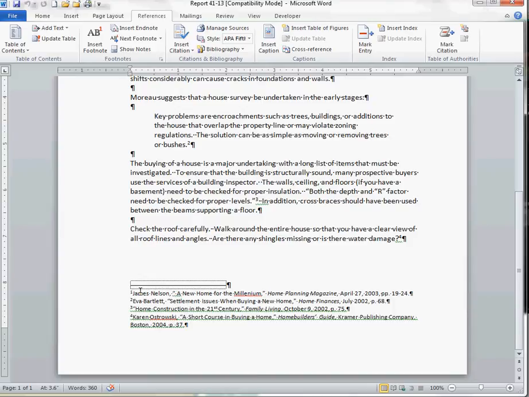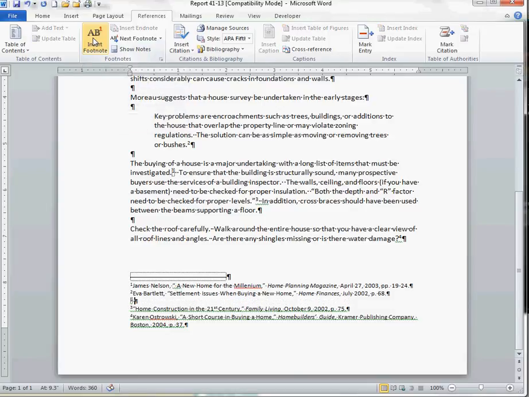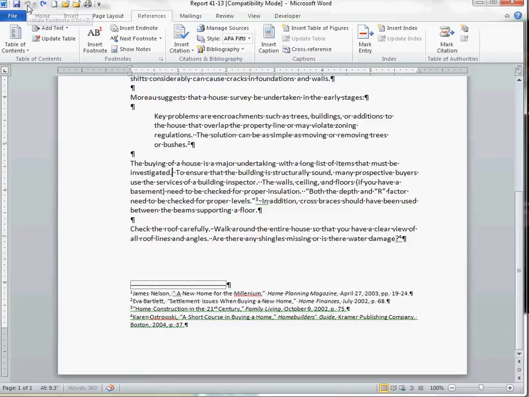Let's say, for instance, we wanted to put a footnote right here after "investigated." We would go to Insert Footnote, and it gives us another place to start typing, and we would insert our information. But we're not wanting to do that, so I'm going to undo it. I just wanted to show you how it would move it to the bottom of the page.